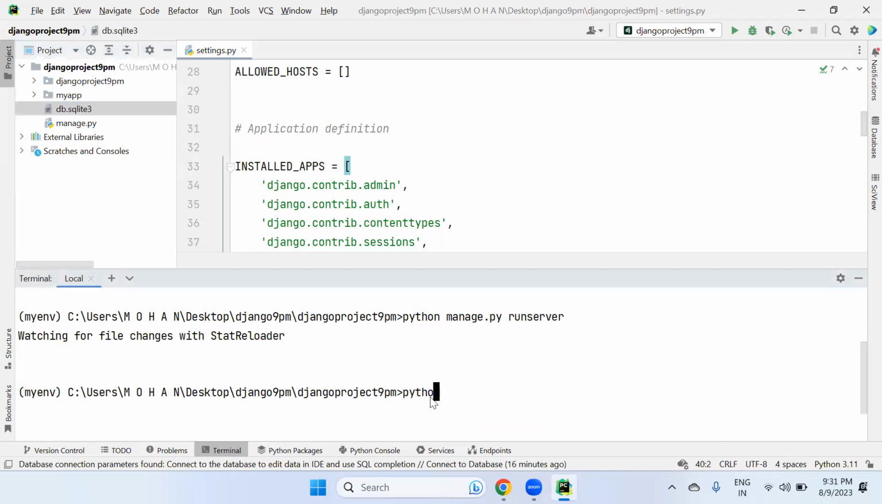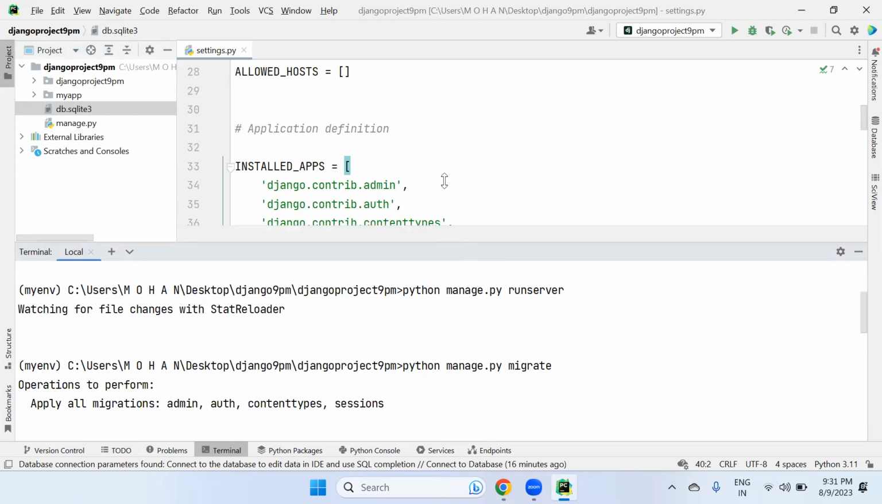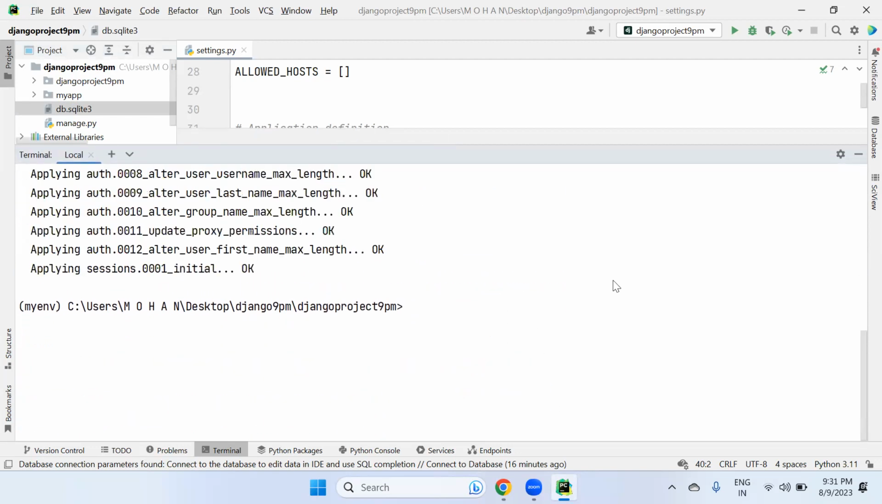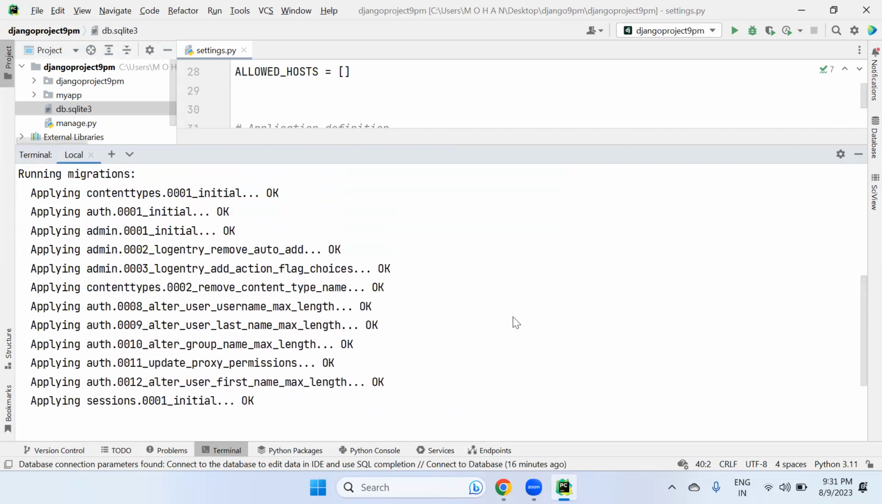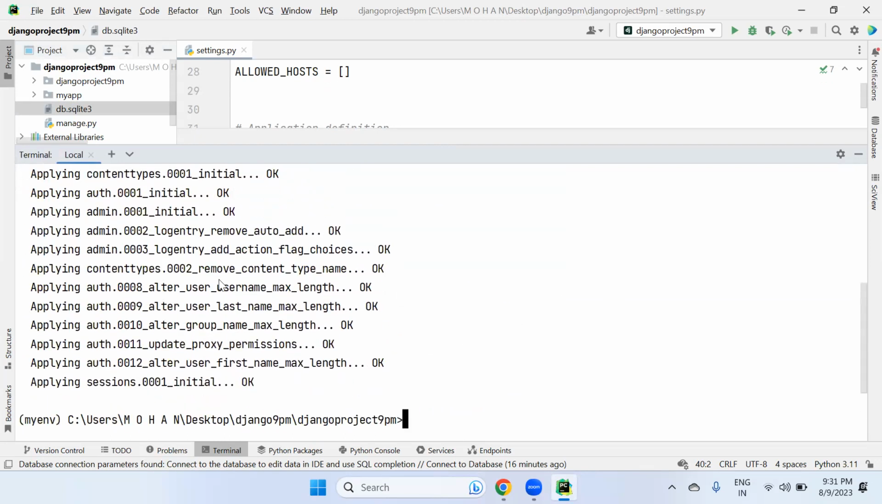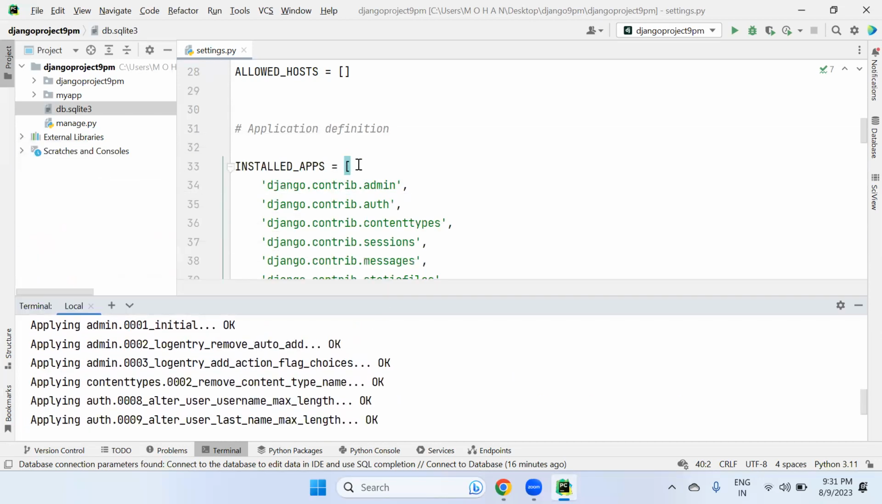How to make the changes? Run python manage.py migrate. This is what it is asking us to run. Once I hit enter, all the migrations are going to be applied. Look at this, all the migrations are applied for the authentication application, content type application, and session application. Once migration has completed, you can see the database SQLite3 icon has changed automatically.